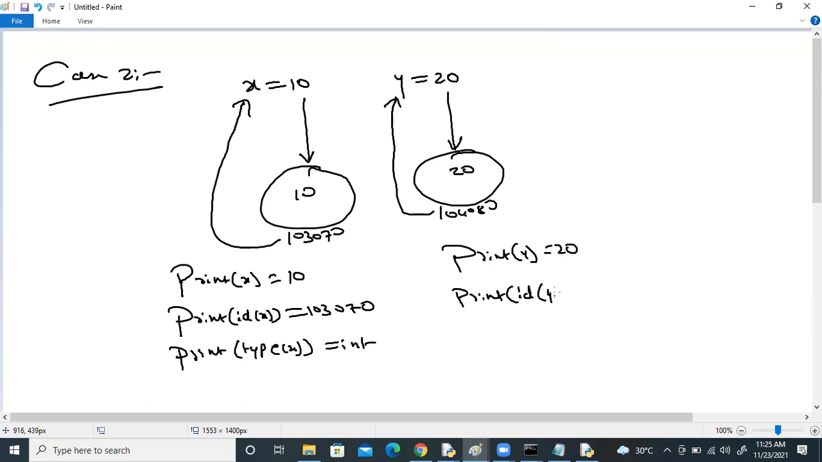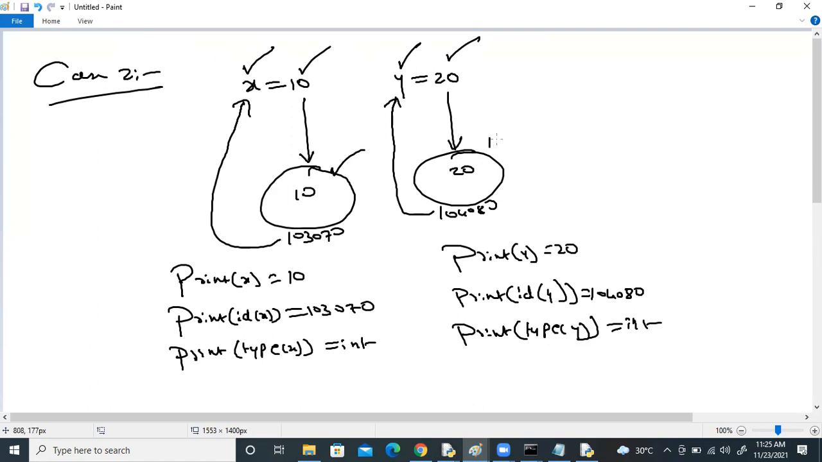Address of y, where exactly is it stored? 104080. Type of y, what type? Integer type, right? Understood. So here, what is your observation? Two different variables with two different values, then two different objects get created with two different addresses.